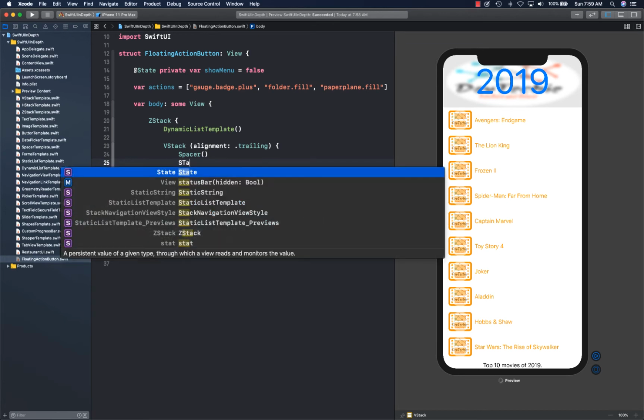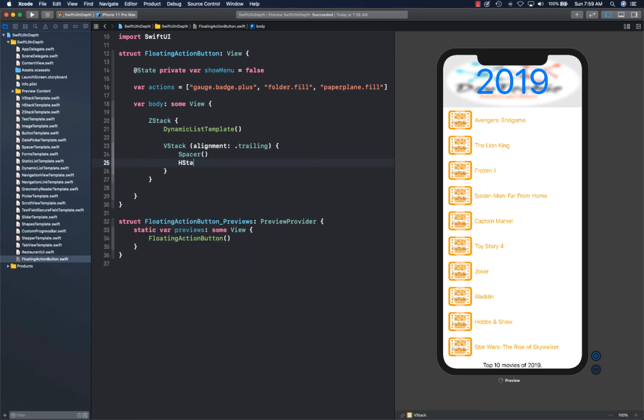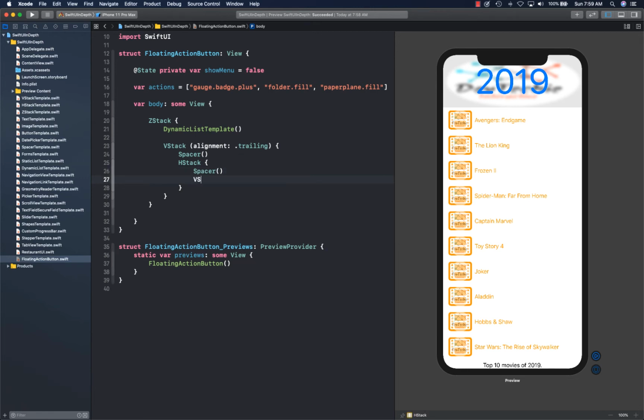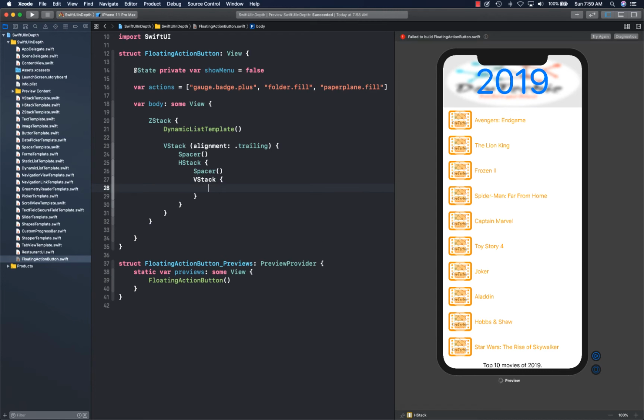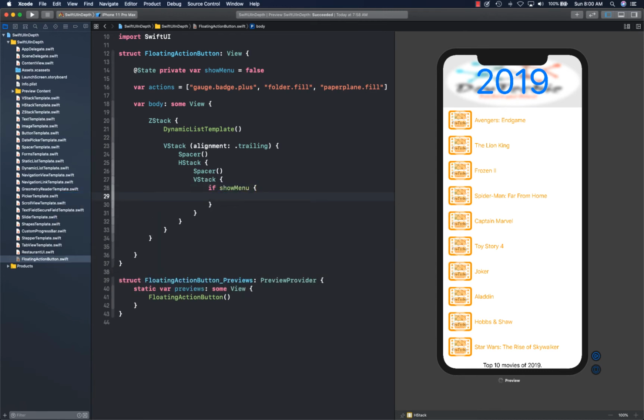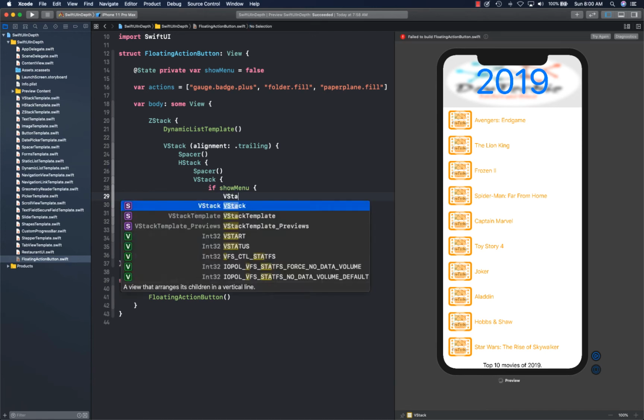Then we're going to create an HStack, and we're going to put a spacer here as well. So if we push our button down here, it's going to show up here, and then we're going to put a spacer here so we can actually show our button down at this level right here. And then we're going to have a VStack. This VStack is going to have if showMenu. If showMenu is true, then we're going to show our menu.